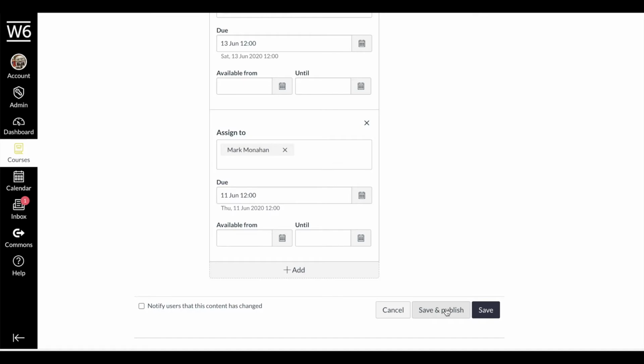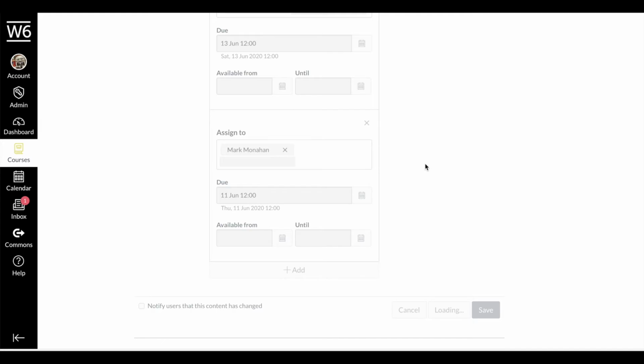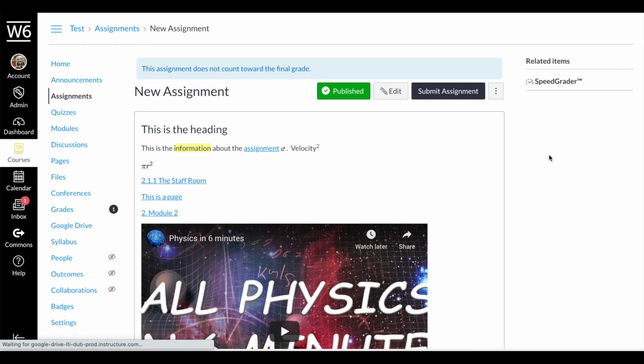And if you were editing an assignment that you'd already written, you could also tick this to say, hey everyone, something on this assignment has changed. So I'm going to save and publish that. And then that will save all of that content, and this would automatically notify all the users that they now have an assignment.